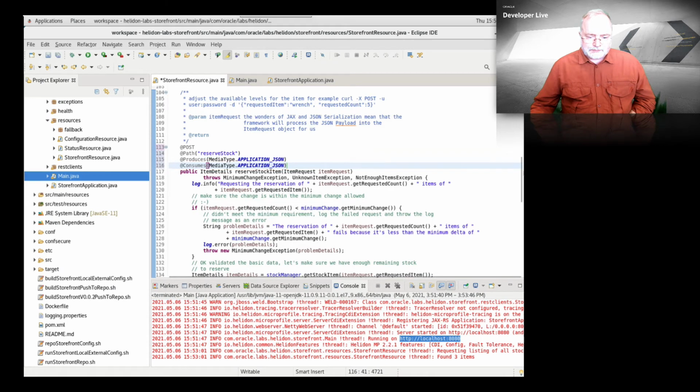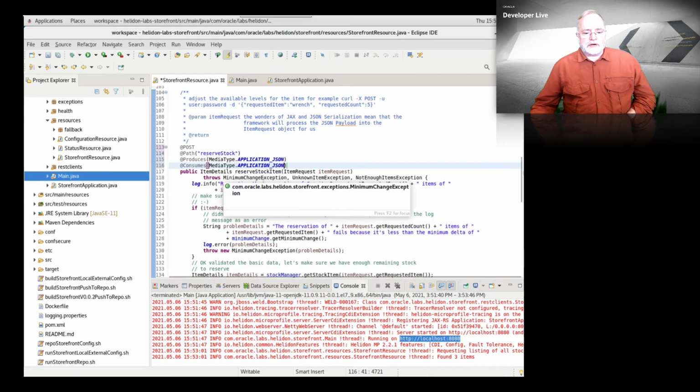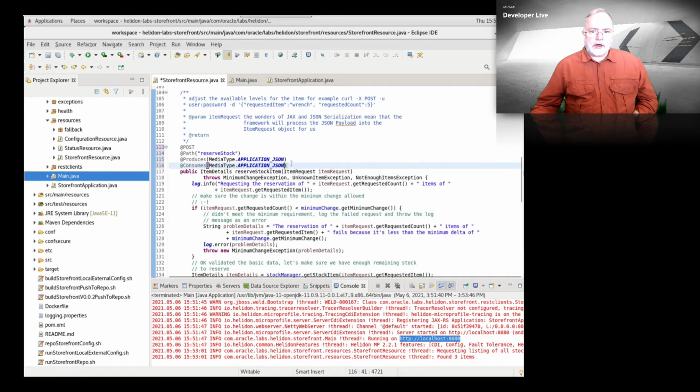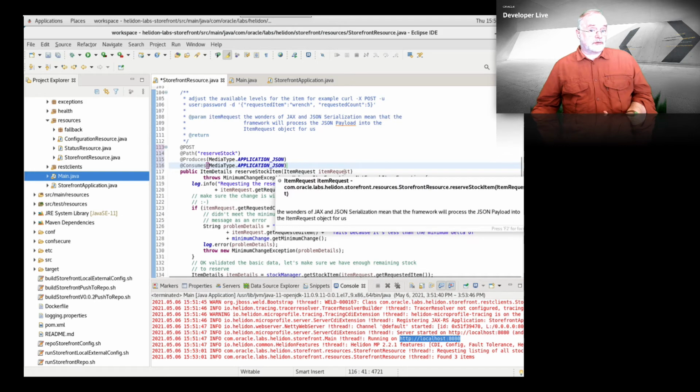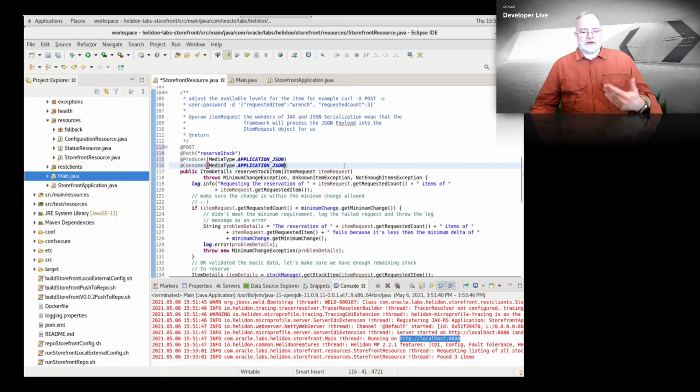And what will happen is that the Helidon framework will look at the body of the incoming request. It will try and create an item request from that, and it will then pass that to this piece of code. The code will run, it'll do whatever the code does, and then it'll return an item details object, and Helidon will again convert that into the type specified in produces. Okay, so this is pretty easy stuff, right? So let's go and save this.